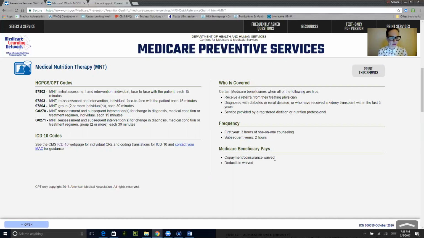So by each 15 minutes, what do you think they mean? Each 15 minutes. So can there be more than one? Well, let's see. We'll get to that. G0270, reassessment, subsequent intervention for change in diagnosis, and G0271, reassessment and subsequent intervention for change in diagnosis each 30 minutes. So here, under our HCPCS and CPT codes, we have a combination of our CPT codes and our HCPCS codes.